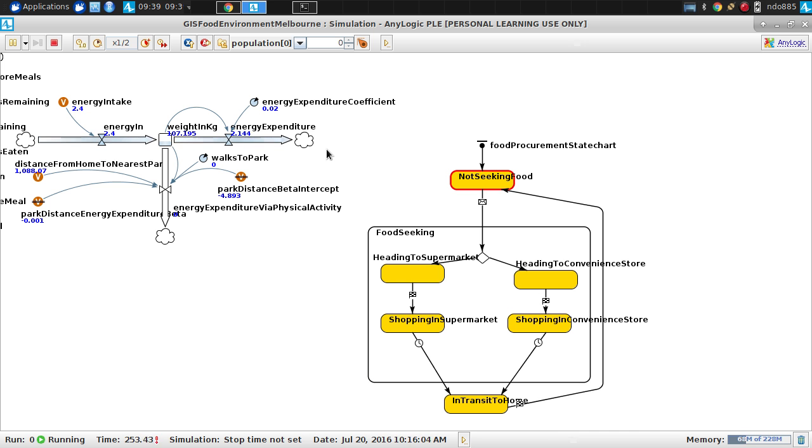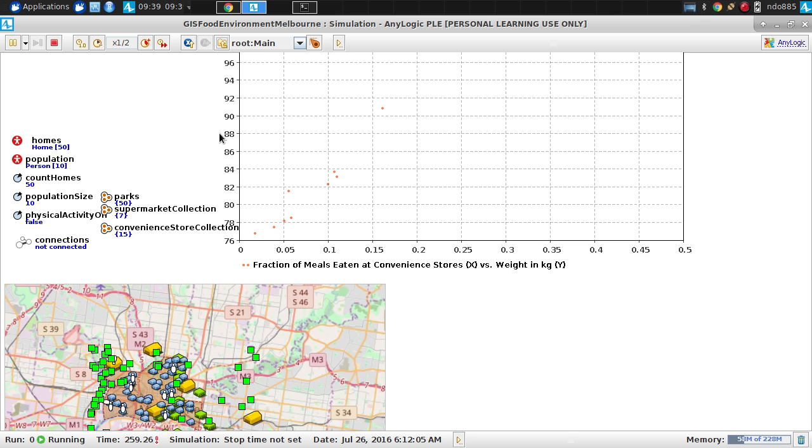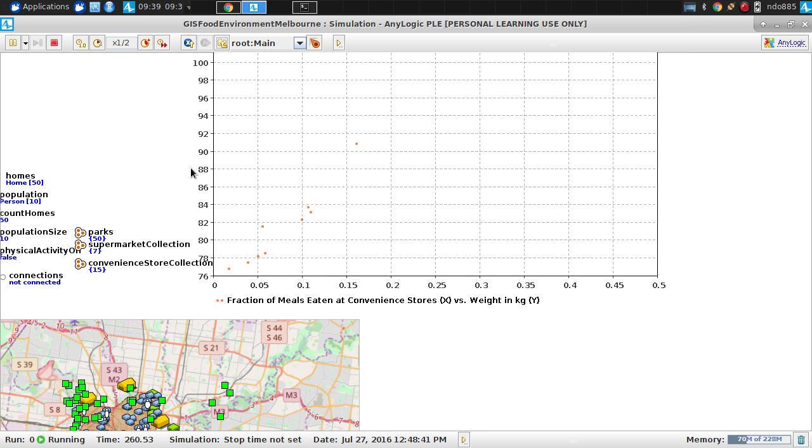Yes, question? So, going back to the graphs, I can understand when you build the model, you build it such that somehow, if you go to a convenience store, that person, that agent, will gain weight. So it's built in. When you look at that relationship, you shouldn't be surprised that you find those relationships. That's where I'm getting confused. It's built in when you're checking.